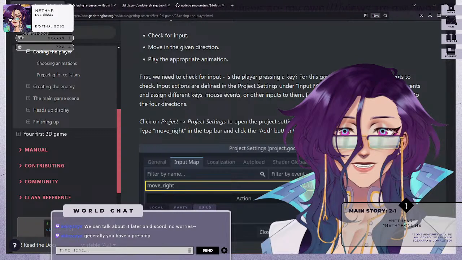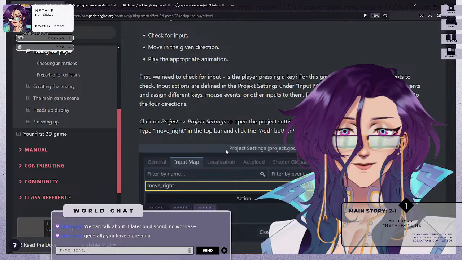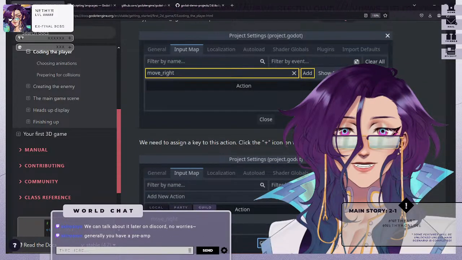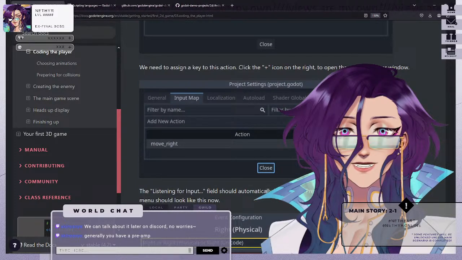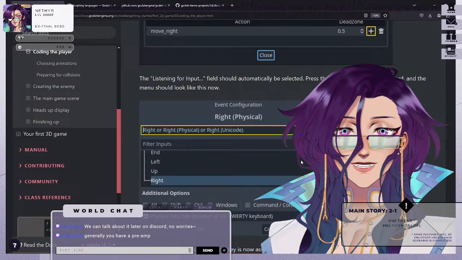And click on input map at the top. Okay, here we go. And then let's see here. Type move right in the top bar and click add to add the move right button. Oh, okay. We need to assign a key to this action. Click the plus icon on the right to open the event manager window. The listening for input field should now be selected. Press the right key on your keyboard and the menu should look like this for now.